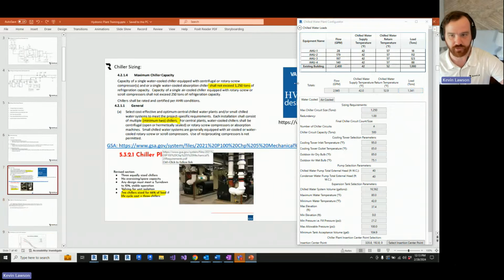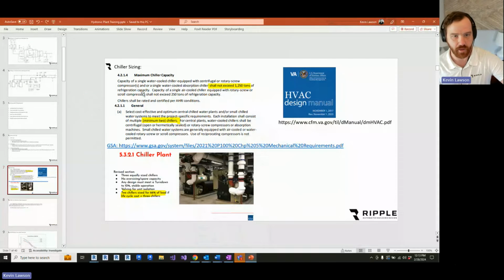So for example, the VA says don't exceed 1250 tons within any single water-cooled chiller. They want a minimum of 2 chillers. GSA wants 2 chillers sized at 66% load, or 3 chillers equally sized with no spare capacity. So it allows you to input that information and change it.